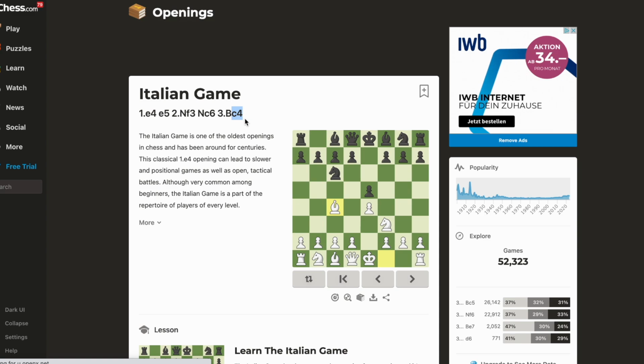So you don't need to use it so much right now as intermediates, but just think about it when you're playing. If you ever want to play blindfolded chess, you may want to use it.